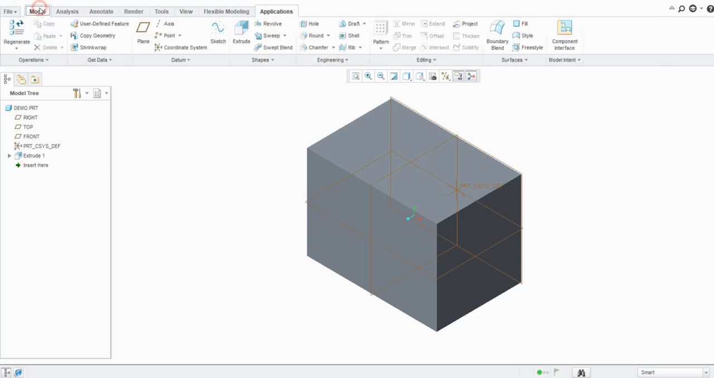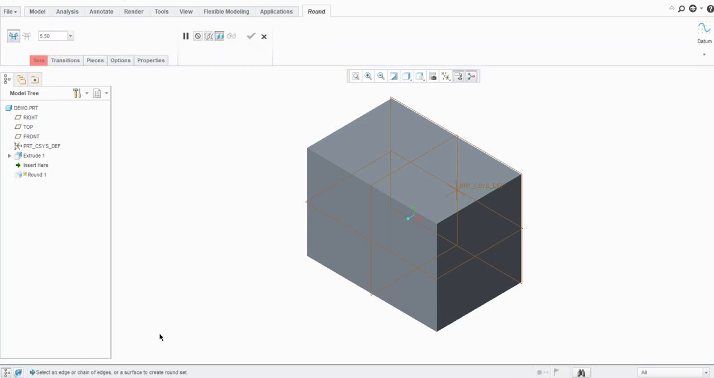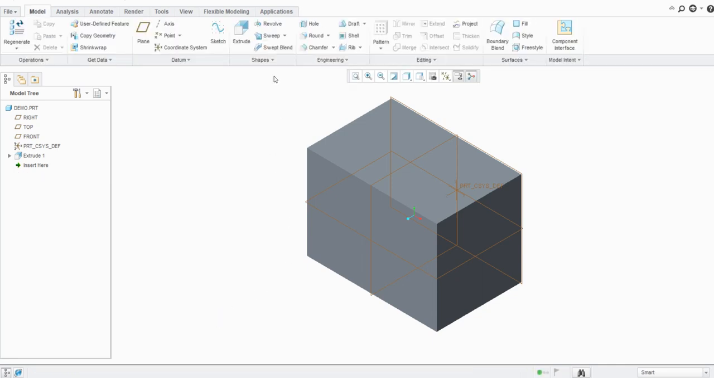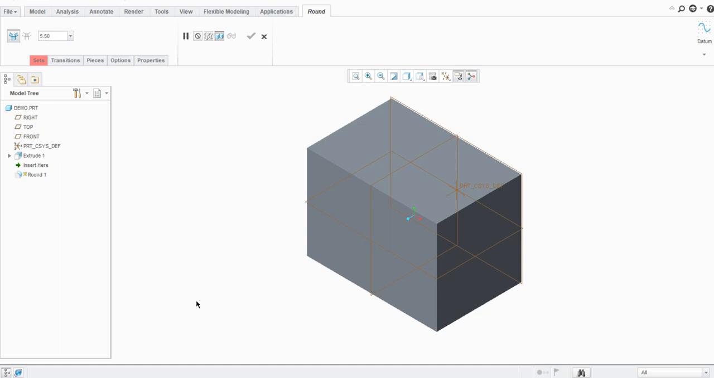Now we can see some messages here. Let's try to select the round command. Now you can see the message here: select an edge or chain of edges. There are messages like that shown up here. Again, let's select the round and then select the edge here. Now you can see: select an edge with the control key pressed. This is basically a guide to perform the operations.